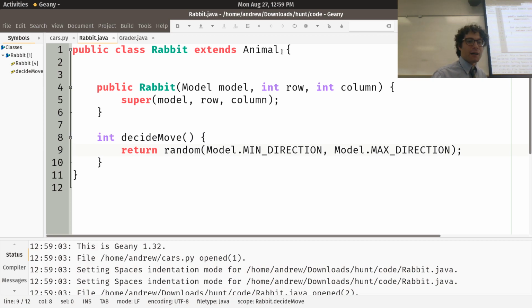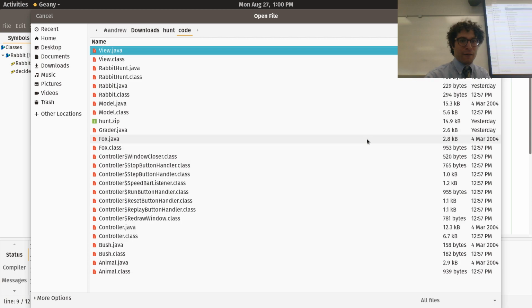Right now, you can kind of guess what the rabbit's strategy for avoiding the fox is. It says, I'm going to return a random direction, right? I'm going to decide between a minimum direction and a max direction. These are just two integers that represent all the cardinal directions, north, northeast, east, and so on and so forth. So every turn, the rabbit decides to move in a random direction. This is not a good strategy for survival. Let's take a look at Fox, on the other hand.